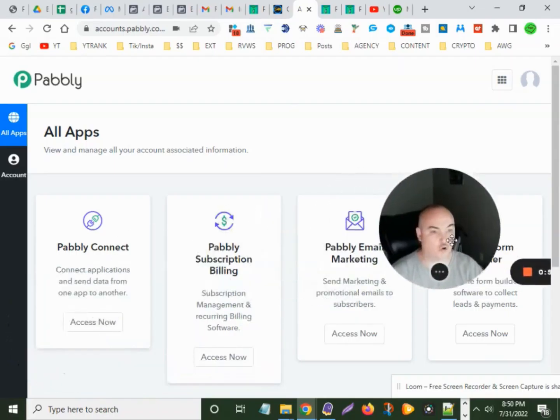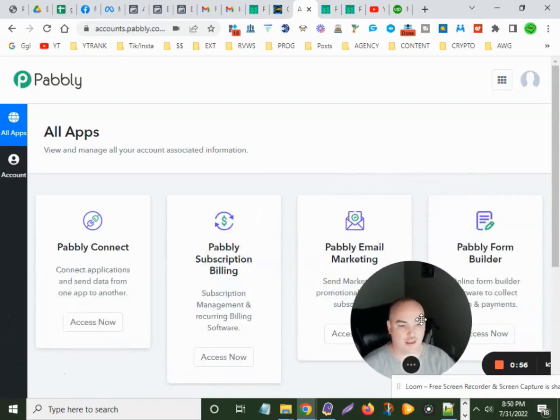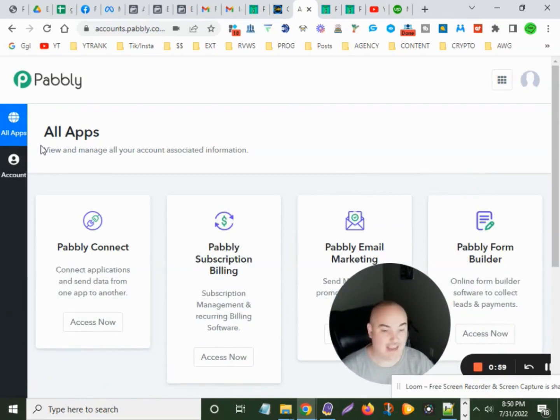So the first thing that you're going to need is Pabbly. Now, you used to be able to do this with Zapier, but Zapier no longer has a native integration. So right now you can go to Pabbly. I will have a link down below. They actually have a lifetime deal or a monthly deal as well. It's a lot cheaper than Zapier.